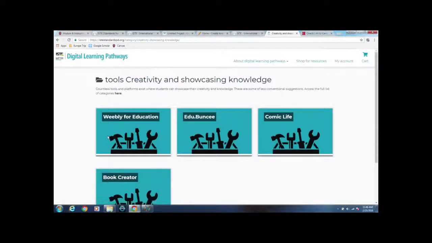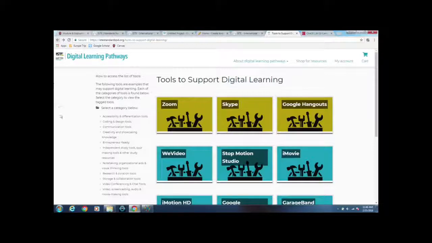Creativity and showcasing knowledge. These are tools where creative students can showcase their creativity and knowledge. One that I found was pretty interesting was this Comic Life. You can use this web-based tool to make your own comic strips to disseminate information. I'm not that creative, so I didn't use that one.